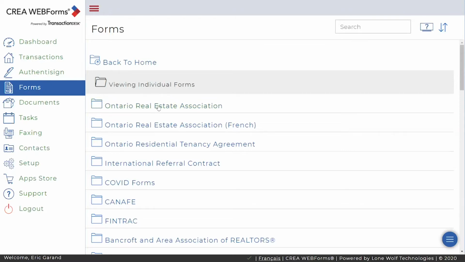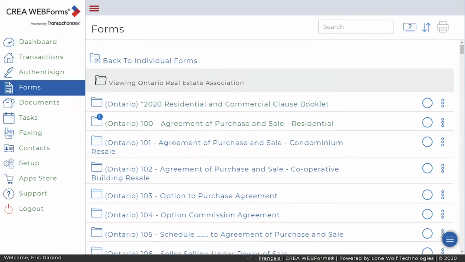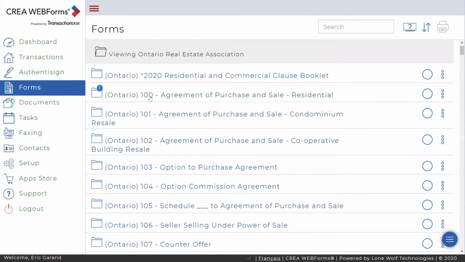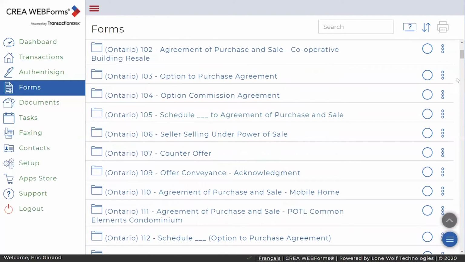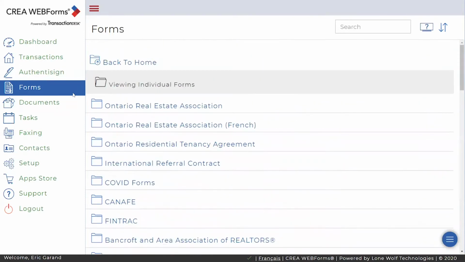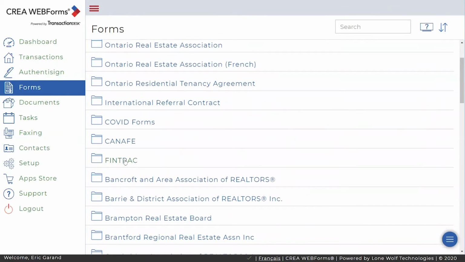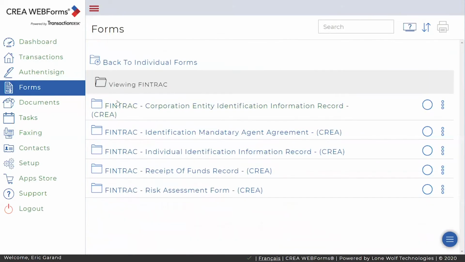If I go into the OREA folder, I would expect to see all the Ontario Real Estate Association standard forms. And they put them in order of the number, for example. So 100, and if I went all the way down the list, they'd be in the 800s, 900s kind of thing. But all of the standard forms are right here in their respective folders, right? If I wanted the FinTrack forms, I can go get them right in this folder, have a look at what they are.